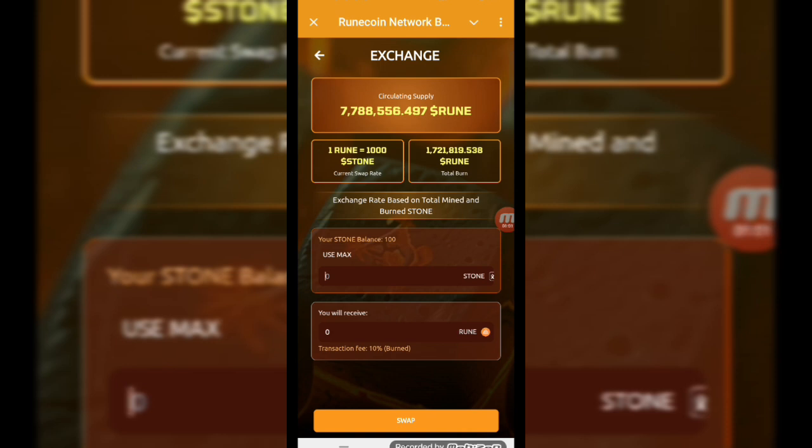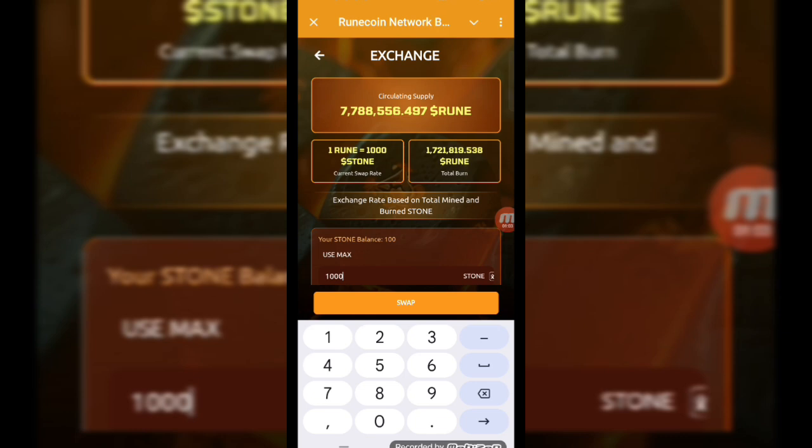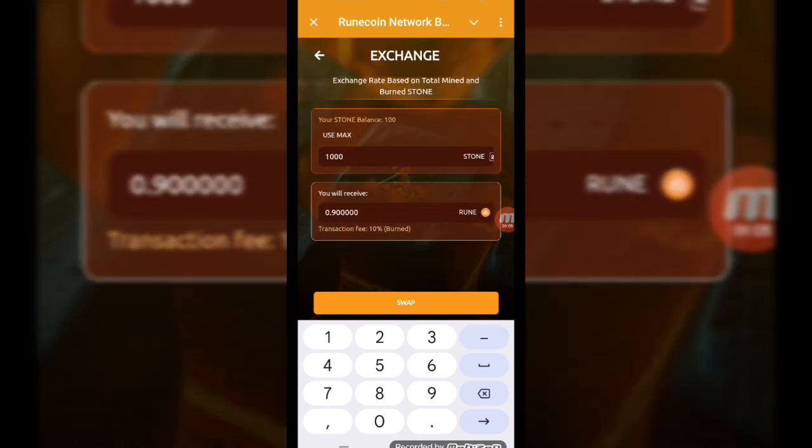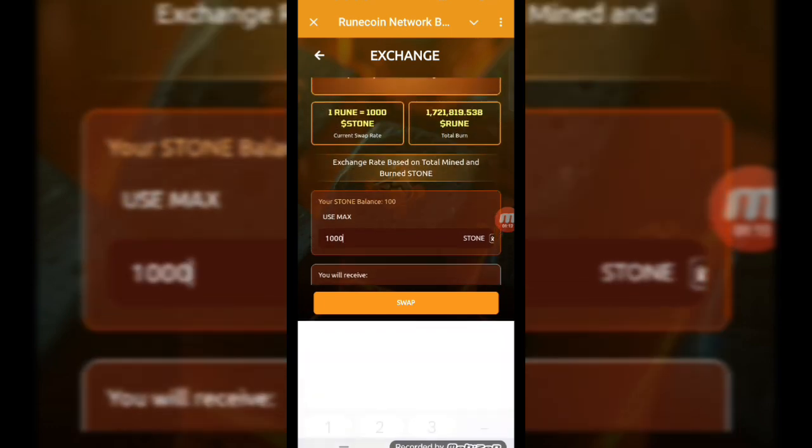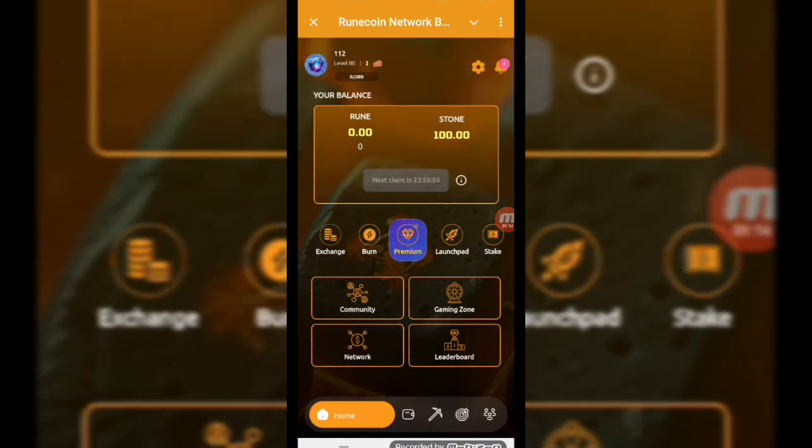For example, I enter 1000 stone, then you can receive Reno now. You can check here 0.90, transaction fees 10%. Then you can click this, then you can swap now. And next we go back to the home page. And next here you can see this burn detail.